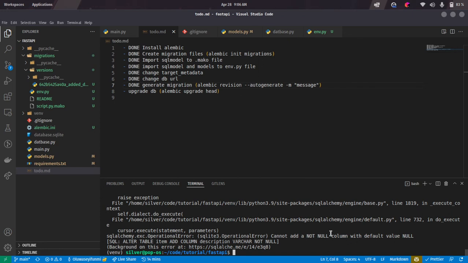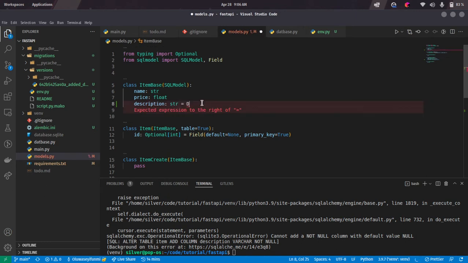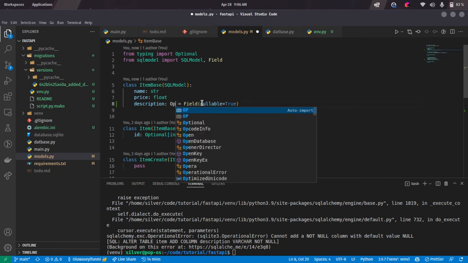I want to add a not null column with default value of null. Oh sorry, where is that at? Models.py, right? Yeah, models.py. So let us change that. Here I want nullable to be true. You don't want it to be compulsory, you understand? So yep, let me make this one optional also.